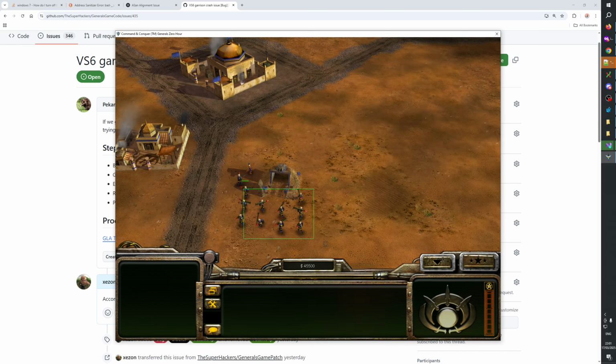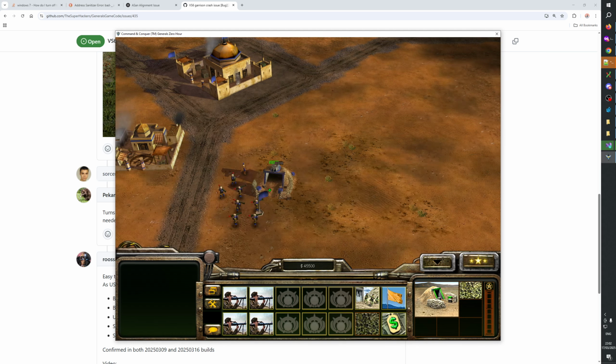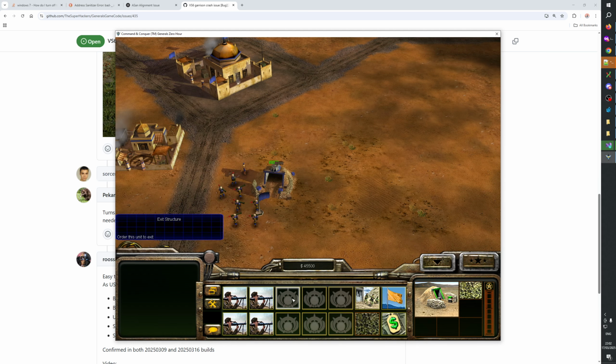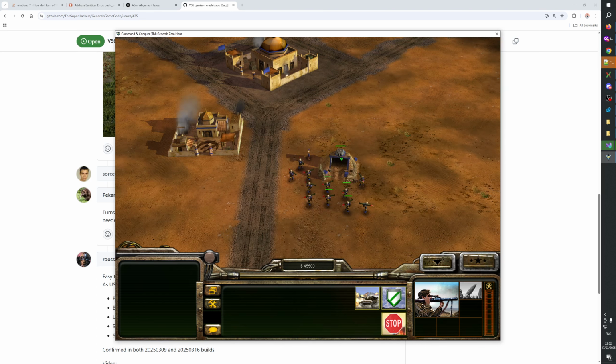According to Peckerman, this happens to all factions with a garrison, ungarrison mechanic: USA with helicopters and China with bunkers. I tested it in debug mode and got the following message. You don't need units to produce. Just click on empty slots. Empty slots. Like this. I can't reproduce it.